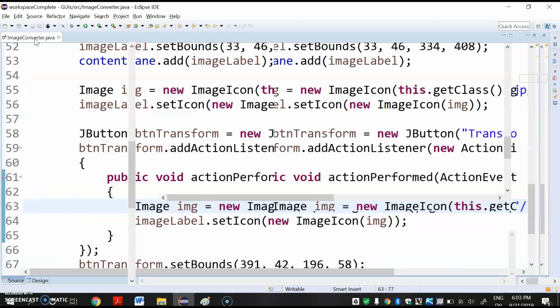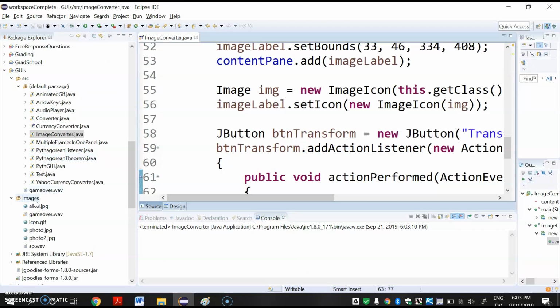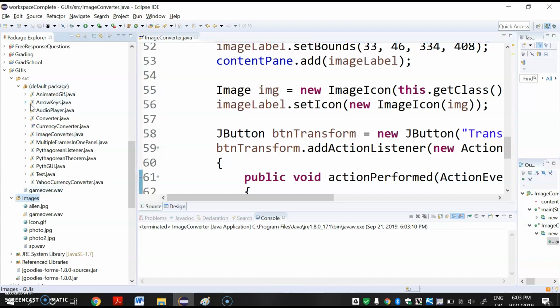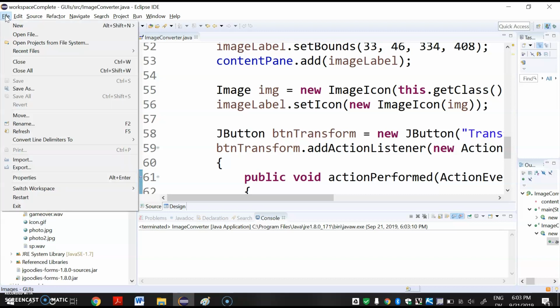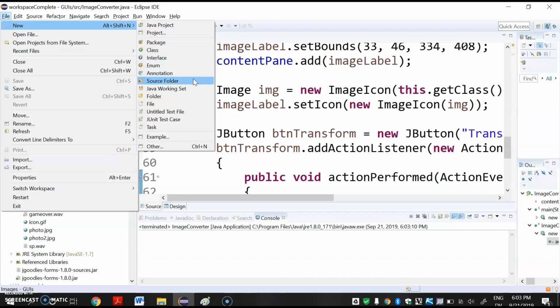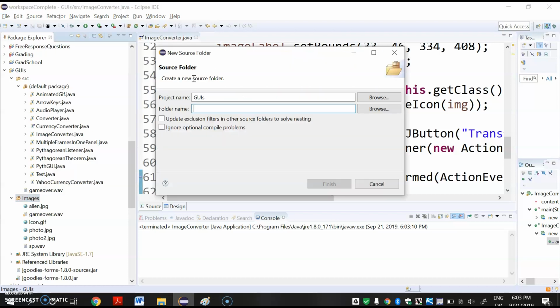You need to have those images in a folder called images. So when you set up your project, you can just put this image converter.java in a regular package and then have a resource folder called images. Put your photos in there. So you can see I've got photo and photo 2, so they need to be right inside of this images. To make that kind of folder, you just do file, new source folder, and just call that images or whatever.